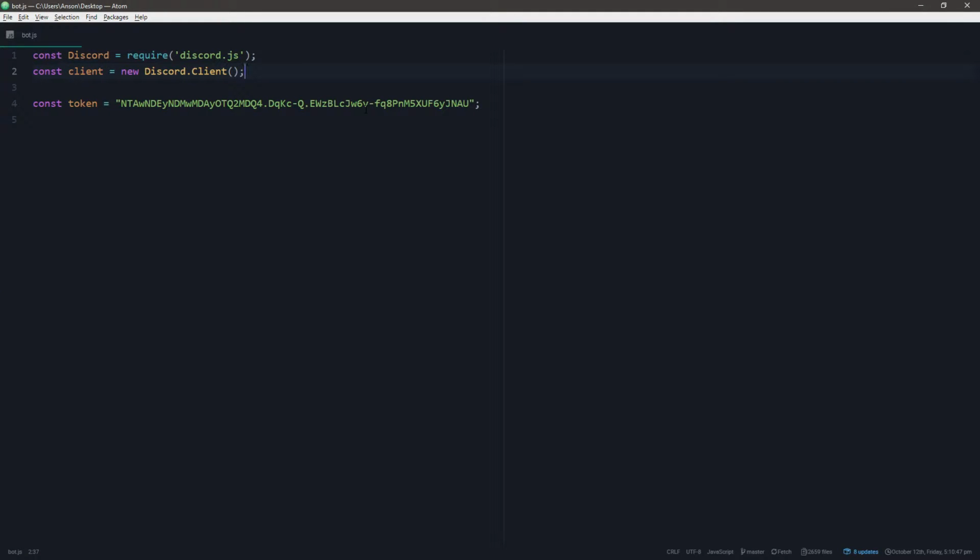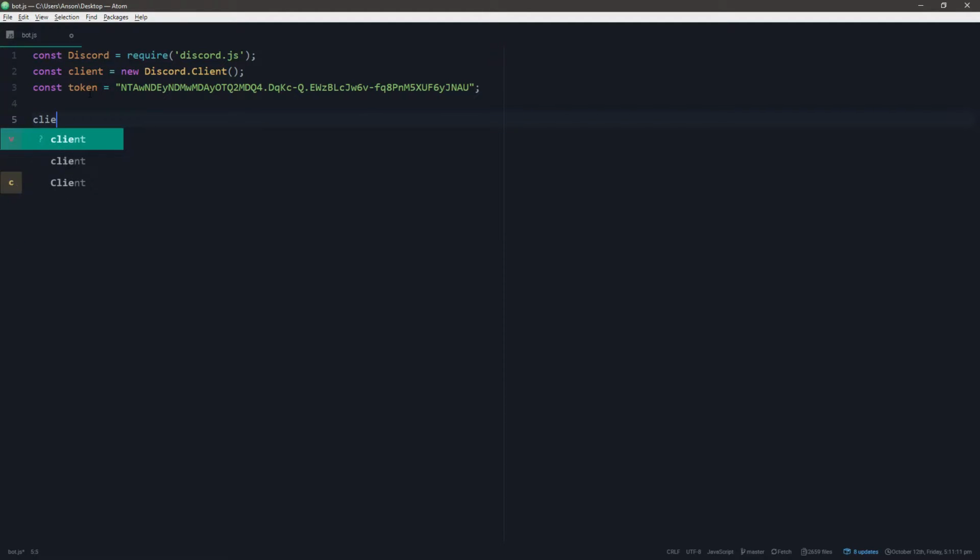I don't know if I mentioned it in the beginning, but I'll mention it now in case I didn't: the whole goal today is to get the bot to respond to user messages. So now that I've instantiated the client, I think we're all good for now. Alright, cool, so now let's start playing around with the client variable, or the client class.